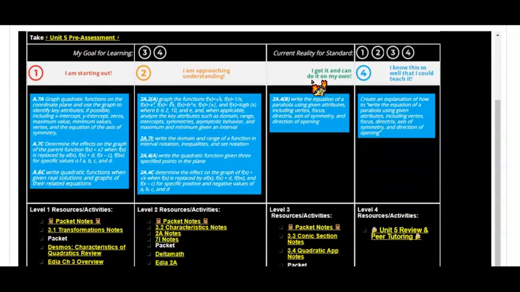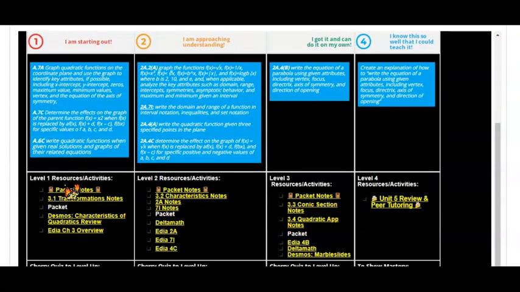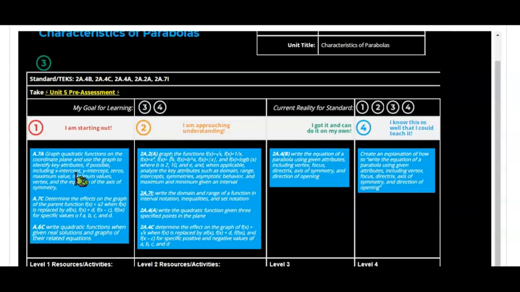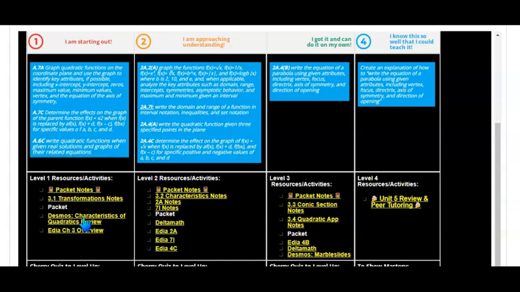So, here are the 4 levels. If you are in level 1, these are the resources that you should be choosing from. You can always work on the packet no matter what level you are. But there's also other choices in each of the boxes. So like if you're level 1, for example, you could do this Desmos activity or the EDIA Chapter 3 overview. For level 2, there are some Delta Math assignments and EDIA assignments you could do.